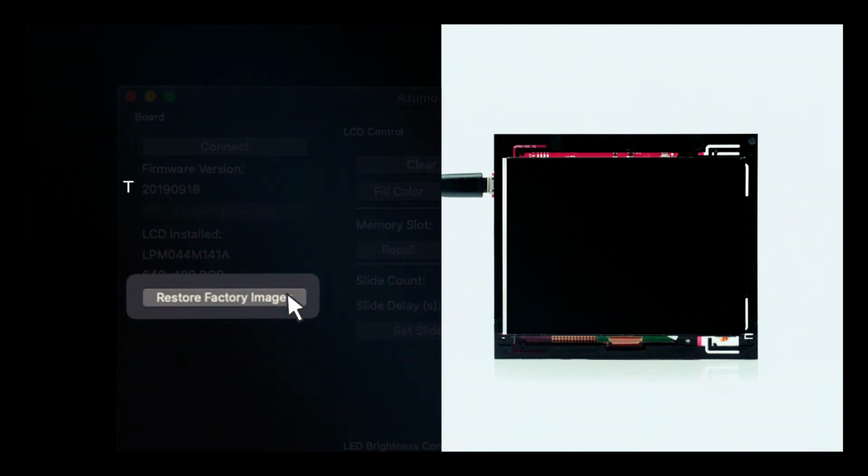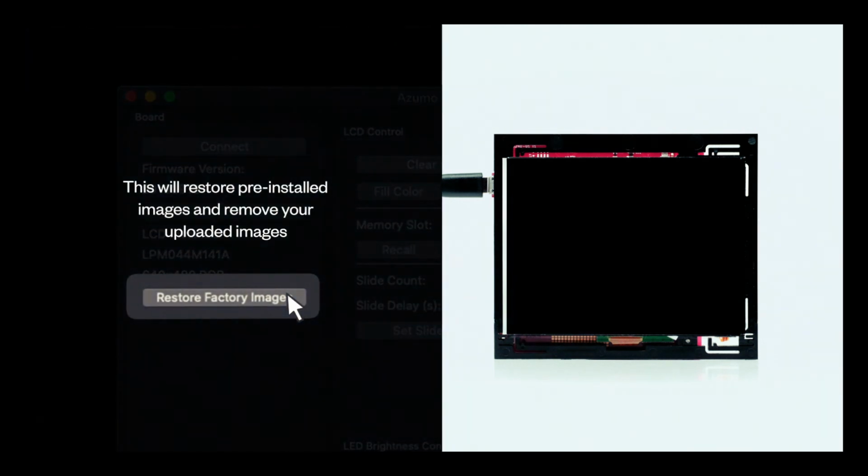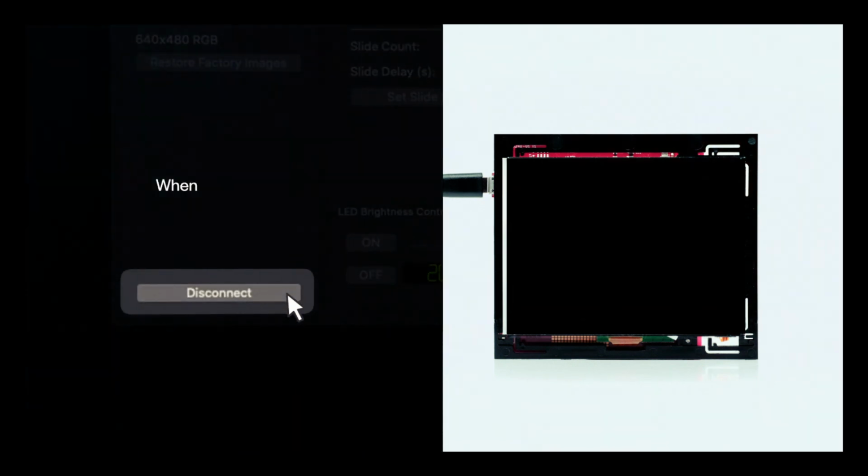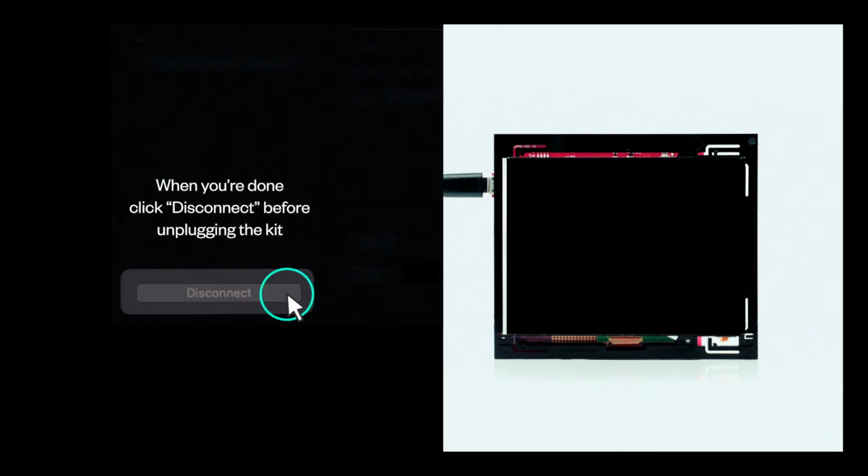In the board pane, you can reset to default settings, which will delete any images you've uploaded. When you're done using the dev kit, click the disconnect button in the board pane before unplugging it.